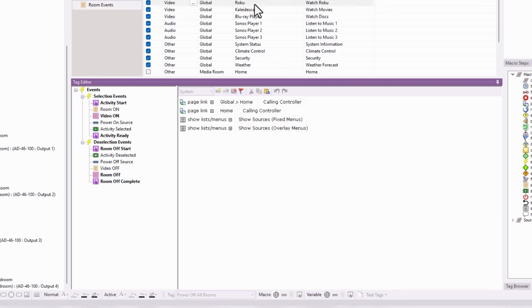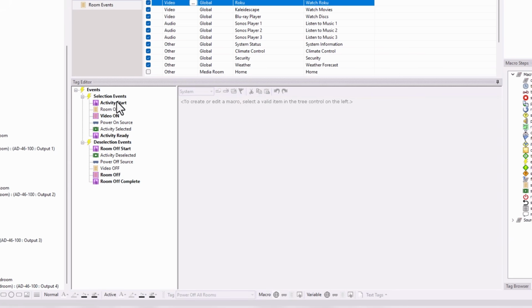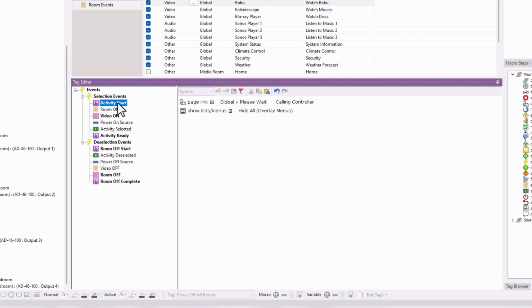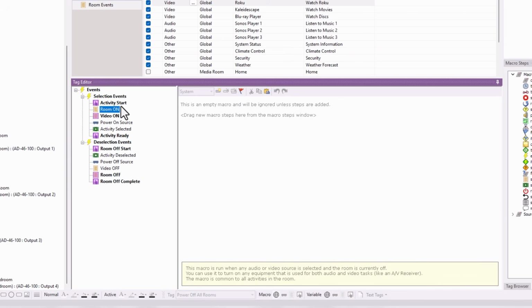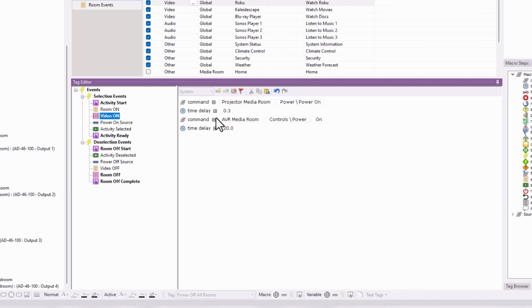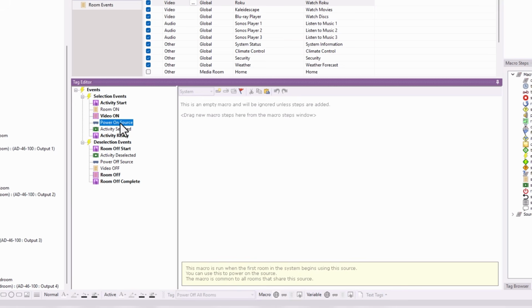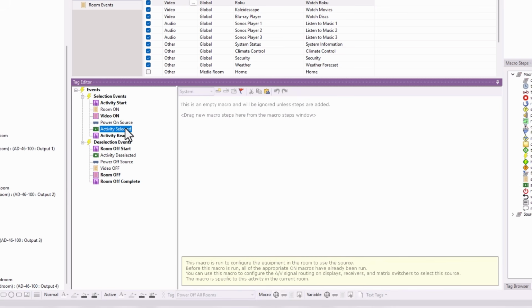Now, if I go to my next activity, which happens to be Roku, activity start is done for us. Room on, we decided we don't need because there's no common devices that share audio and video tasks. Video on is going to take care of our video functions, and that will automatically inherit from our watch cable. Power on source, well, that's meant to turn on our source, and since Roku probably will be stuck at some screensaver, we don't even need to turn it on. Activity selected will switch inputs.